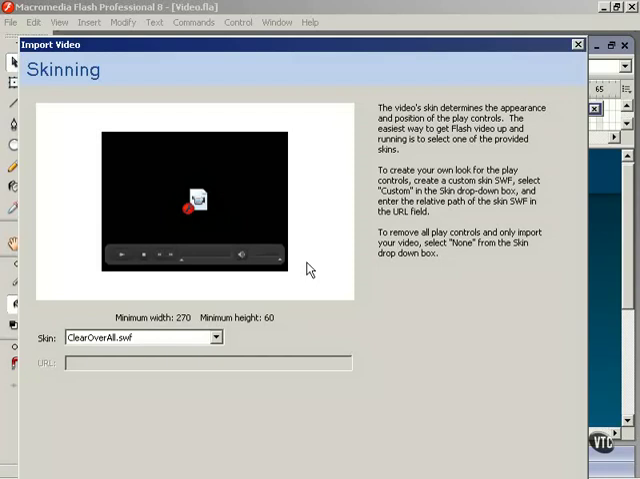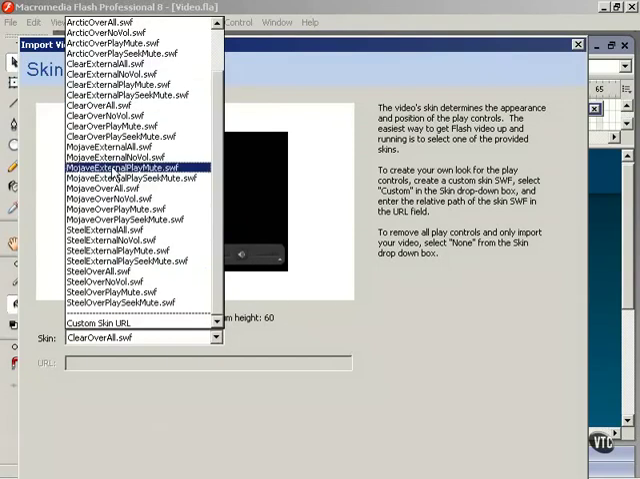Skinning simply sets the appearance of the video playback controls. Macromedia was nice enough to give us a whole selection of preset skins, and we can choose from them here in the drop-down list. These are organized by name, with each name starting with the appearance of the skin, then whether the controls are set on top or over the video, or outside it, which is external, and finally, which controls are included.